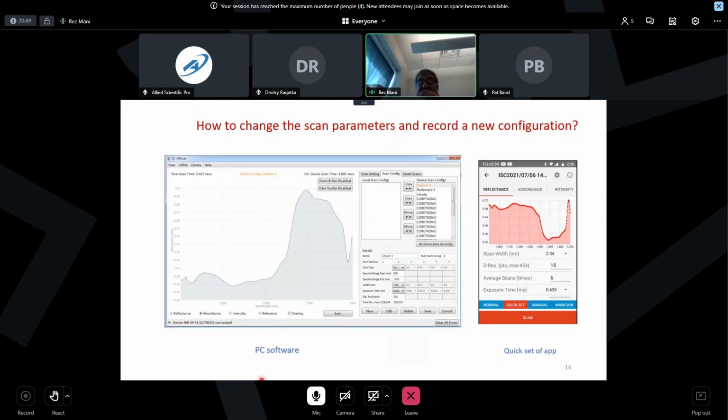We also provide the app for this, which is freely downloadable from either Google Play or the App Store, depending on whether you're using an iOS device or Android. And that is a glimpse of what the app looks like. You can also change some parameters using Quick Set in the app.